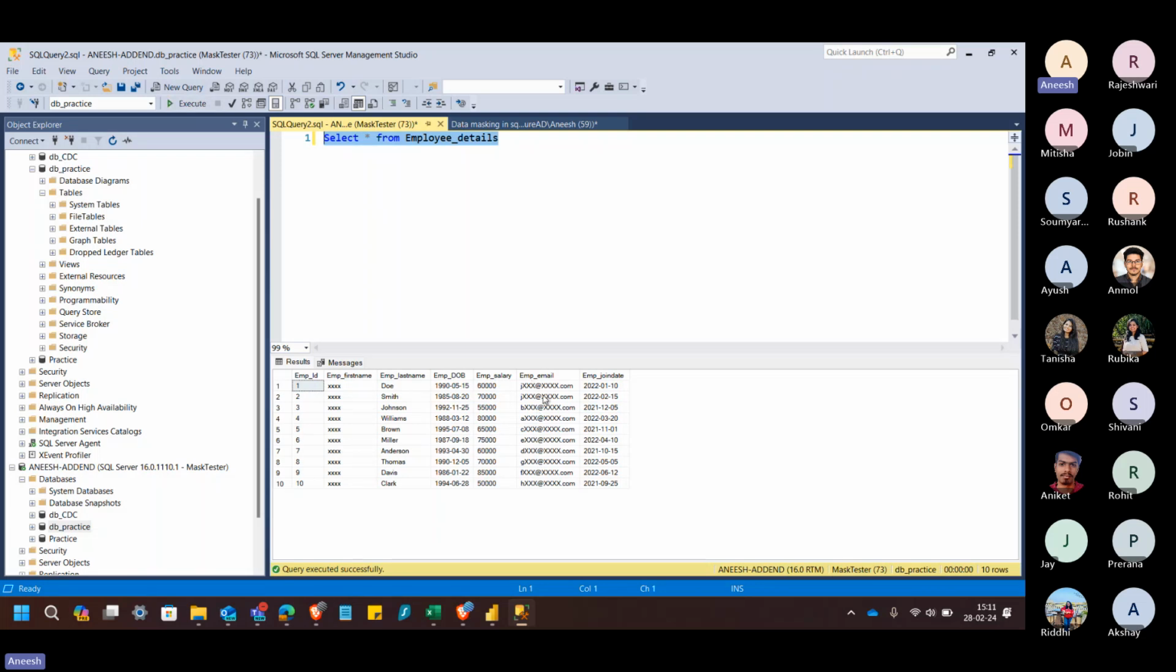Now you can see the employee email column here. The column has been masked. Only the first letter is present and other values are masked with multiple X and dot com. So now this tester will not be able to see the actual values. So he will not be able to access the email values in this case. This is our second function.